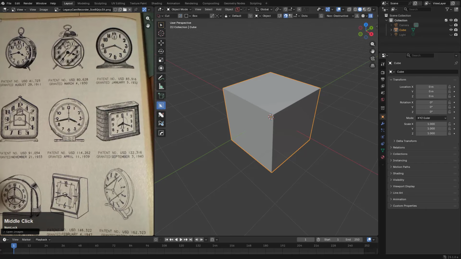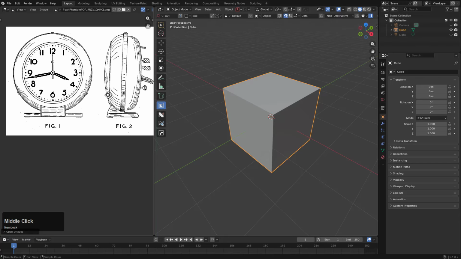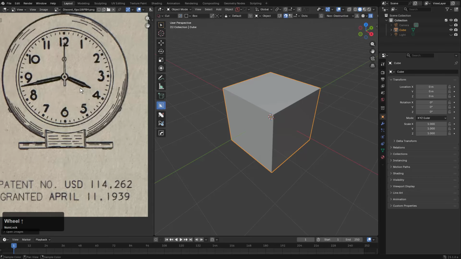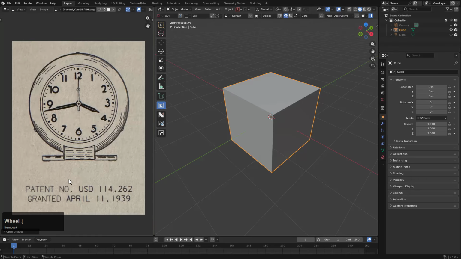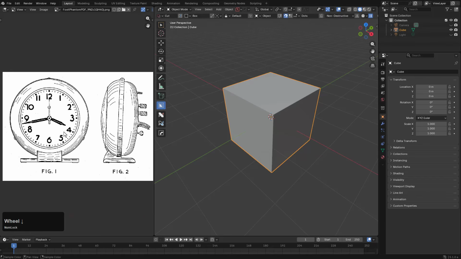Instead of lecturing on the importance of clocks, I'm just going to drag over some reference images. This one's from the original patent, which I thought looked good, and this is a zoomed in image of the actual clock. So we're just going to get in there and just make some clocks. So now that we have this, let's begin.